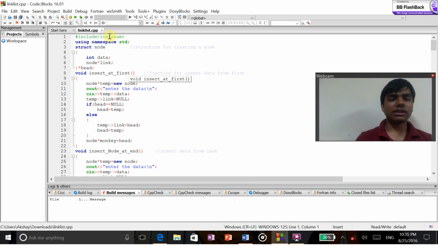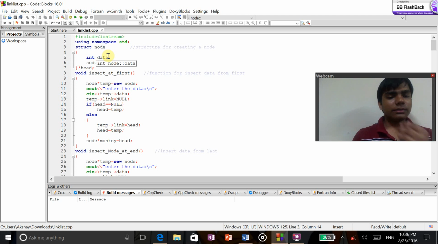So I'm starting as usual. I'm starting with #include <iostream> and using namespace std, which we do in all C++ programs. This is because it contains all the important library functions like cin and cout. Then I'm creating a structure called node for creating a node, and here these are its members.